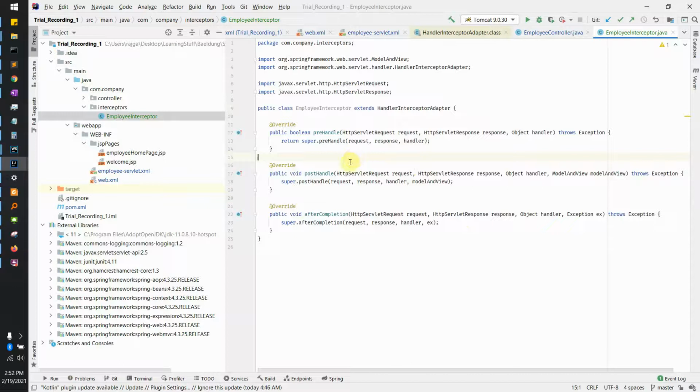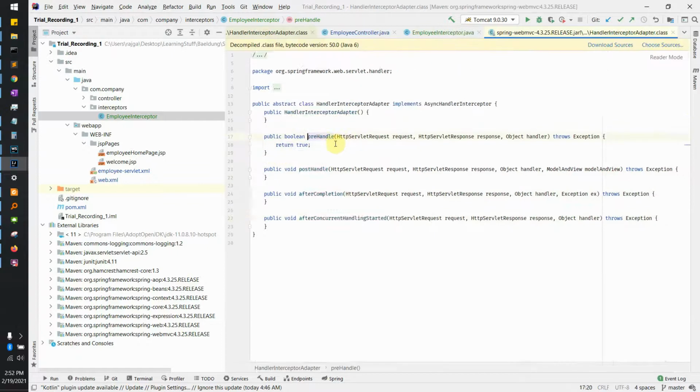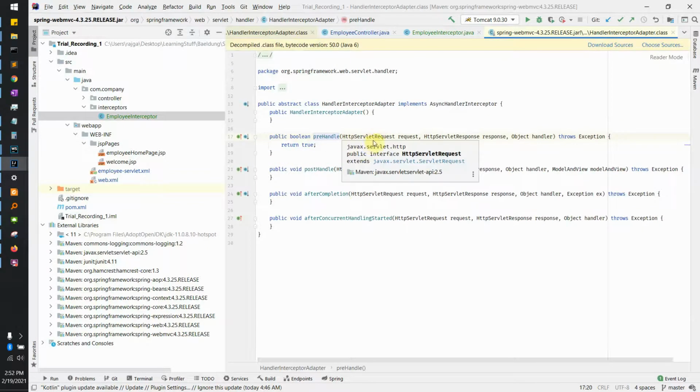Okay, so now that the library is imported and we have fixed the path errors, we can move on. So these are the three methods that we are overriding. These are the interceptors that we will be using: pre-handle, post-handle, and after completion. Right now you can see that we are just returning the method that is present in the abstract class, and the abstract class basically just has an empty method. It just returns true straight away.